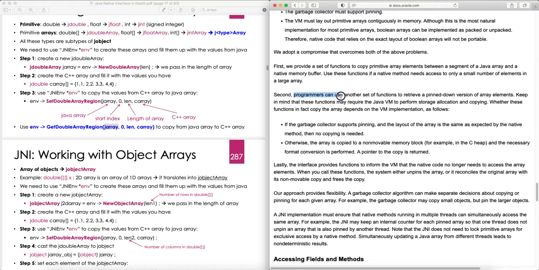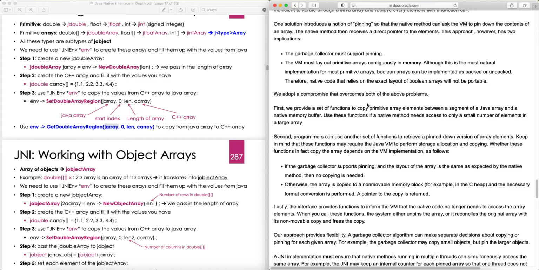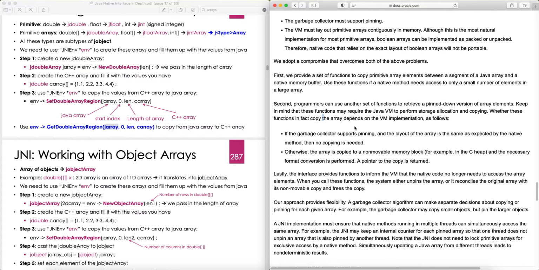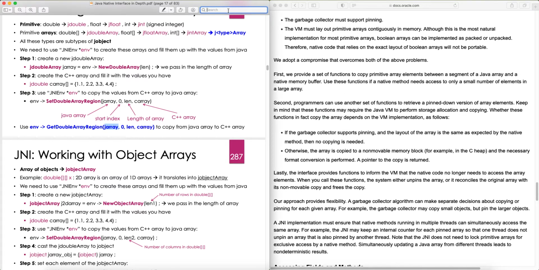Second, programmers can use another set of functions to retrieve a pinned down version of array elements. So when you pin down, the garbage collector cannot move it while we are in the native code. Keep in mind that these functions may require the Java VM to perform a storage allocation and copying. So when we pin it down, the JVM gives us a direct pointer to that primitive array on the Java heap. That's a direct access, so no copying happens. In order for us to get access to the elements, we don't need to copy them into a native array, right? And that's the primitive type, so that's the critical access.